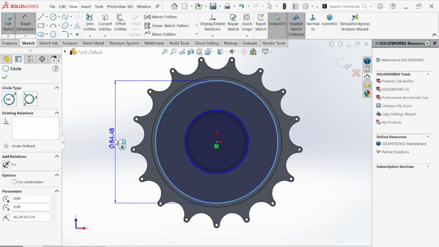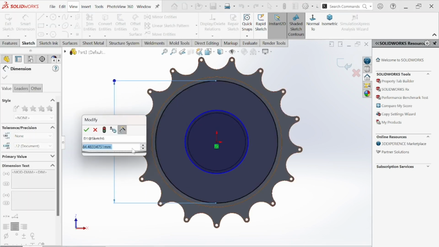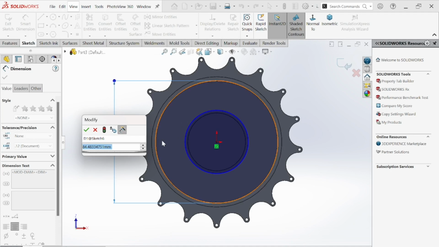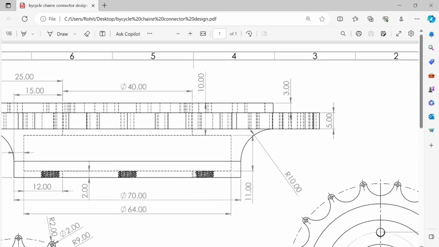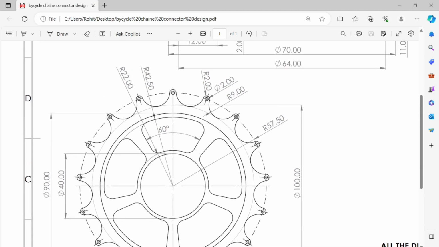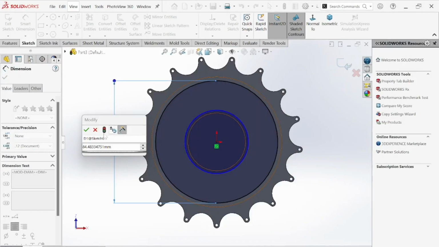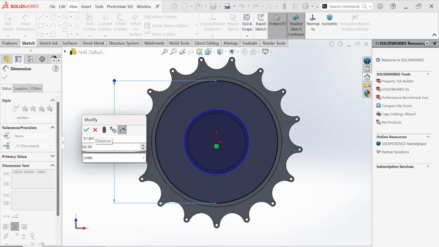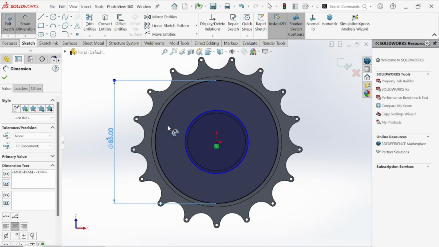Again, we need to specify the diameter of this one, but this time only the radius is given because there is a cut, so we need some calculations. So come down here. Now, the radius of this bigger circle is 42.50. So make this one 42.50 into 2 and make this one okay. Now here you see it defined 85.